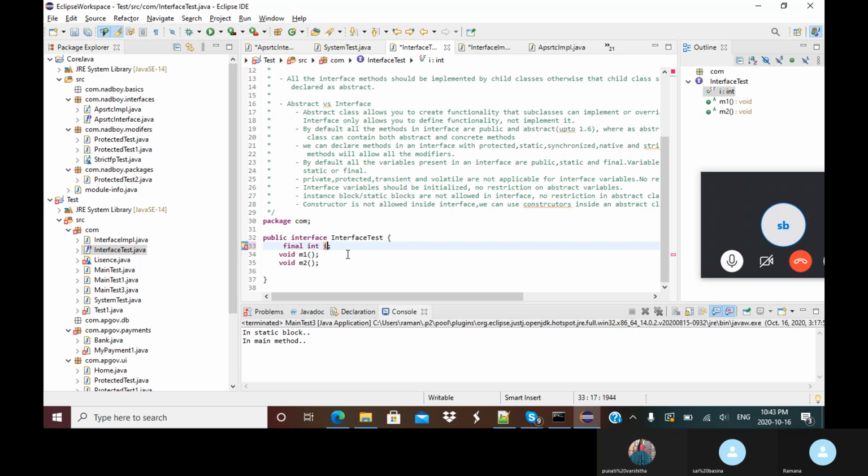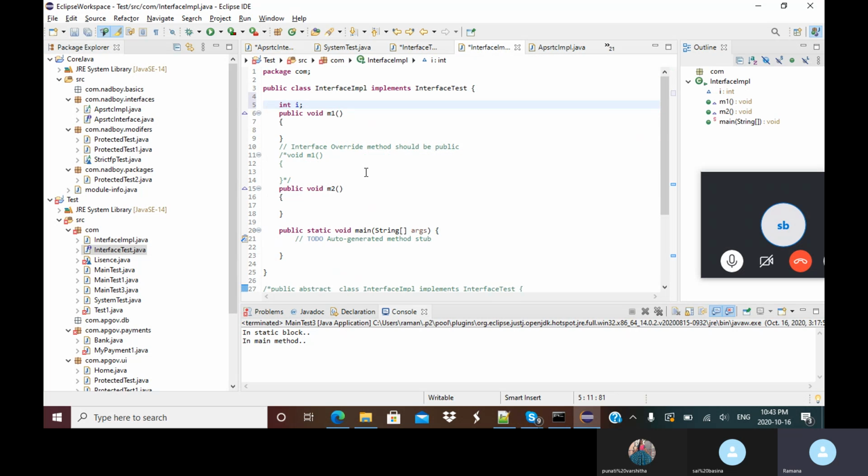We will talk about transient and volatile when we come to them. Of course, those two are also not eligible to be used inside an interface for any of the variables. But when we come to those concepts, we will discuss more about those two points.